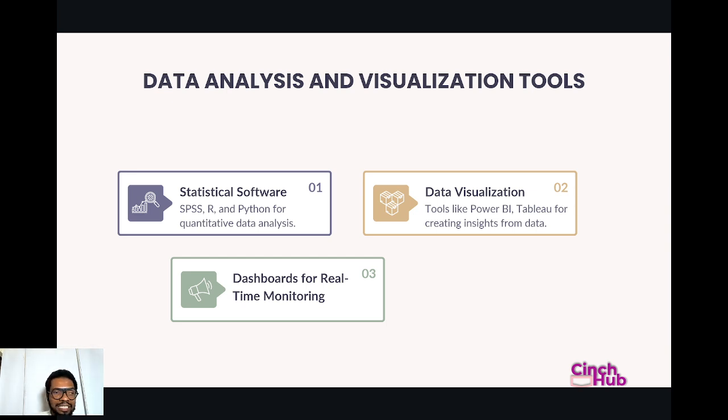When you analyze those data using this statistical tool, you can also do visualization using Power BI or using Tableau. So you can make visuals. So this is also another key aspect of technology.